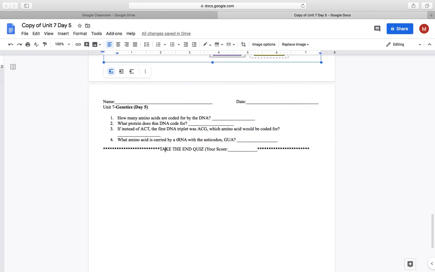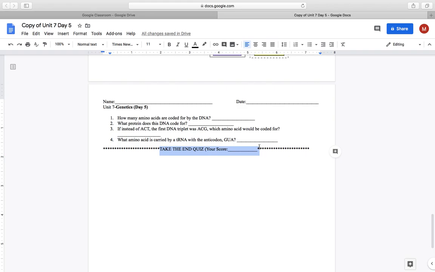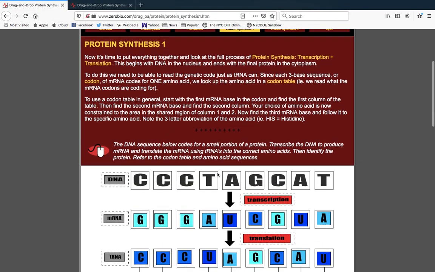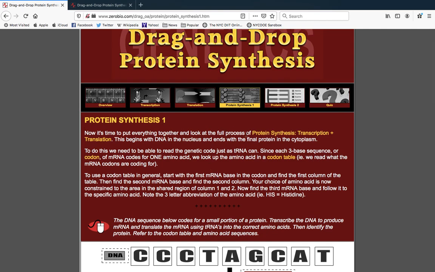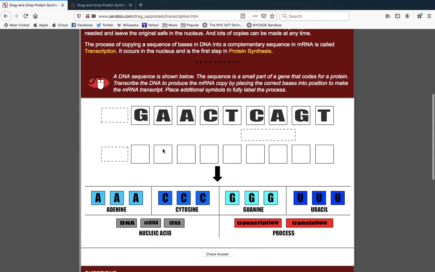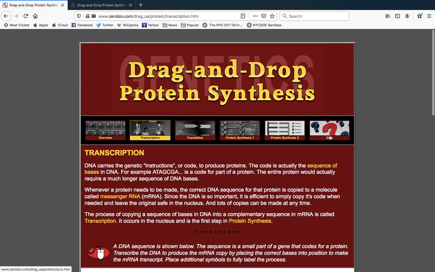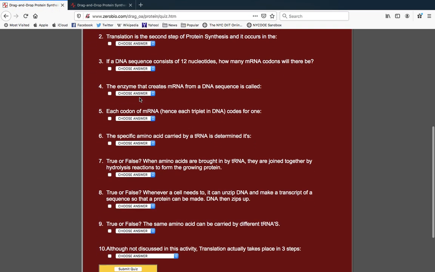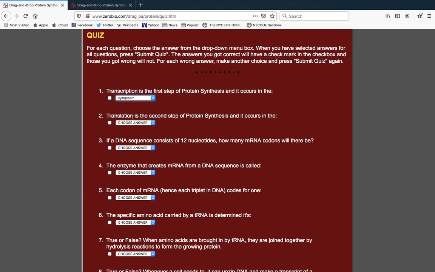Finally, the last thing that this worksheet tells you to do is to take the end quiz. Now that quiz can be found at the top right corner of this website. You can access this on your phone once again. The only thing that you can't do on your phone is these drag and drop things. So, go over to the quiz, and I want you guys to read through each of these questions and take the quiz on your own.